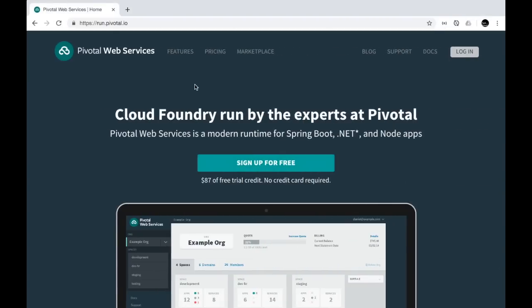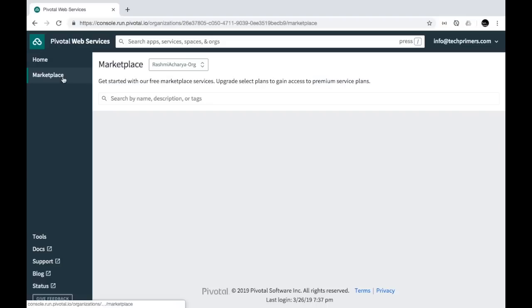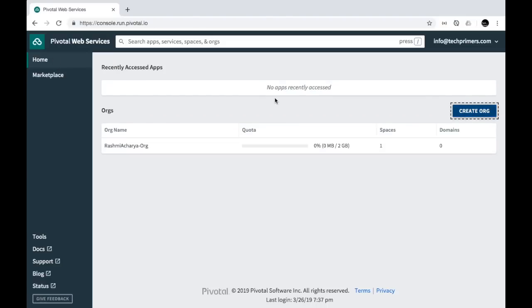So I am inside run.pivotal.io. Let me log into this Pivotal Web Services instance. Right now, if you notice, there are no apps running. There is empty space here, so there is no quota. I mean, there is nothing running for us, right? So we have 0 apps.